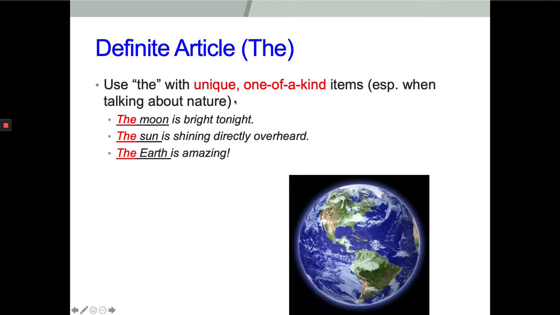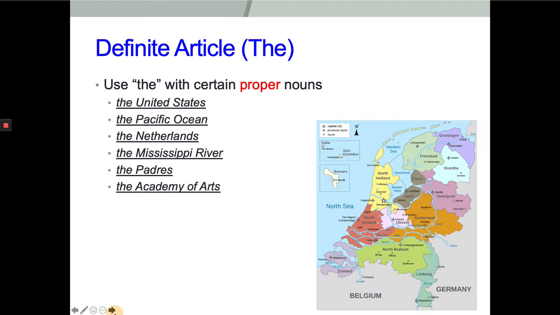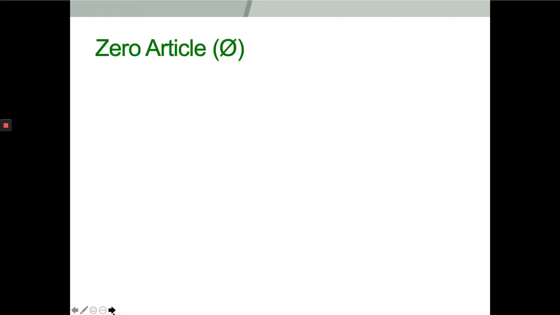We use "the" with unique, one-of-a-kind items, especially when talking about nature, like the moon, the sun, the earth. We use "the" with certain proper nouns, the United States, the Pacific Ocean, the Netherlands, the Mississippi River, the Padres, the Academy of Arts.